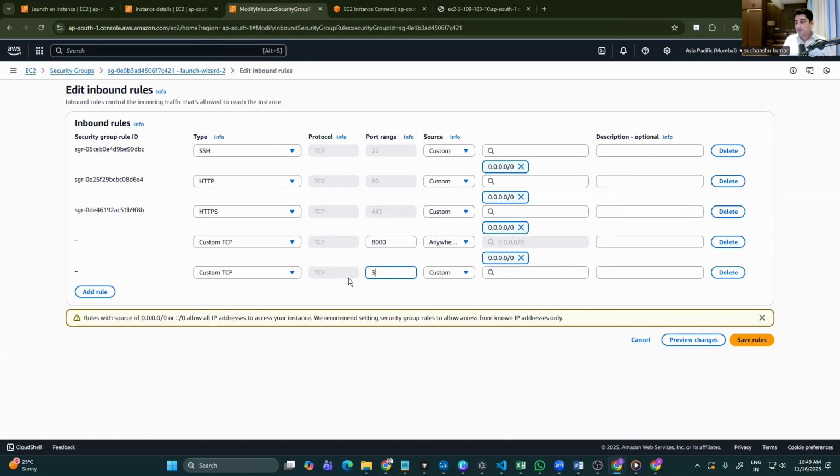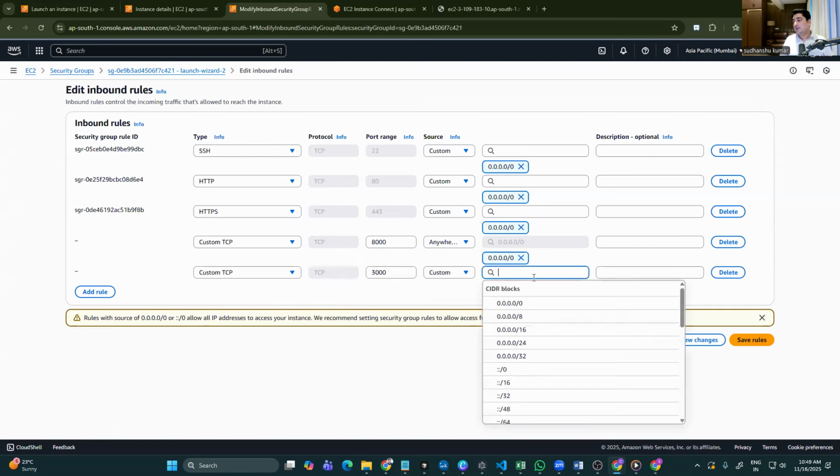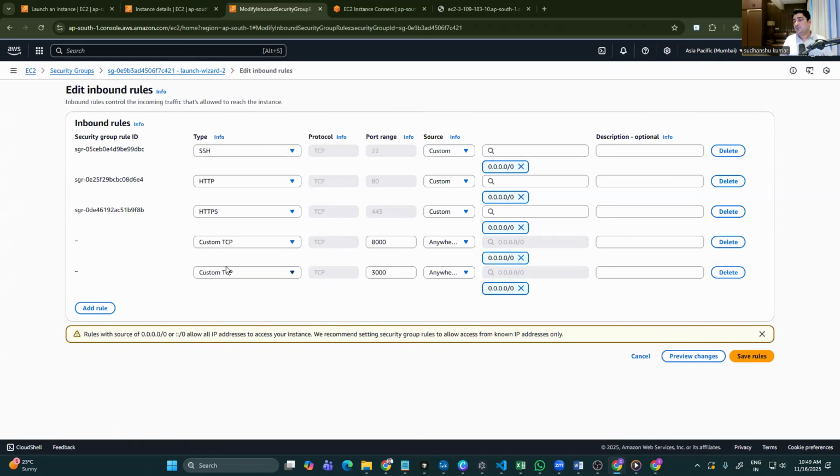So 8000 you have to open up, and then you have to open up even 3000. 3000 is for Grafana, which means for monitoring. So again here 0.0.0.0/0. These two rules you have to add. I'm just trying to allow traffic to these two ports, so any other port people will not be able to hit.